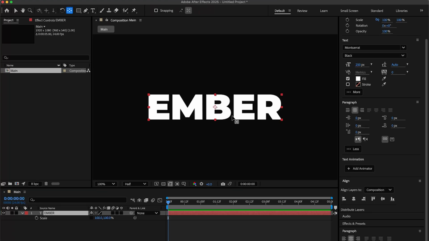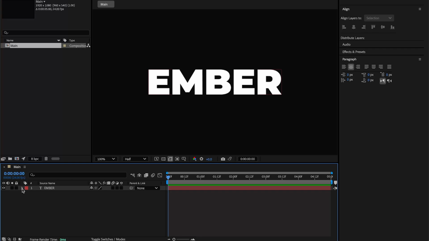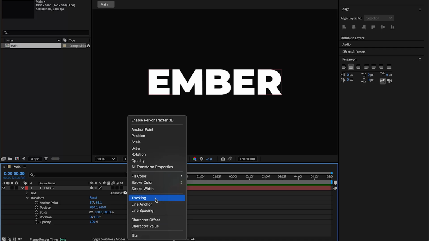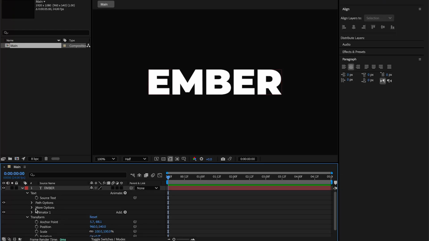That is good. Now we want to add the effect that makes the text come out. So I'm going to go down to our text, open the drop down, go to this little animate button and click the circle, and we're going to add tracking. Now you can see that adds a bunch of stuff, but the only thing we really need to worry about is this tracking amount here. If you don't see that, it should be under animator 1 and then tracking amount.